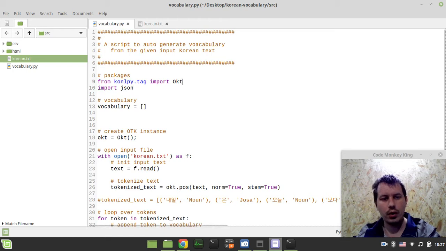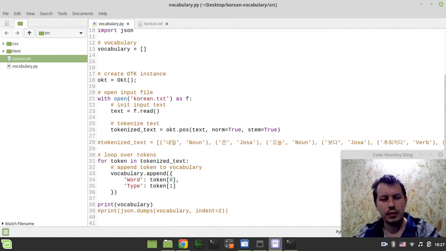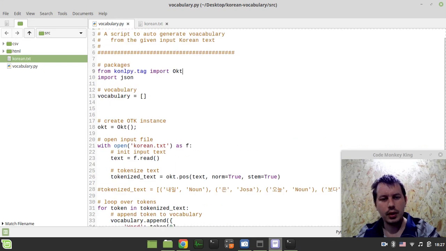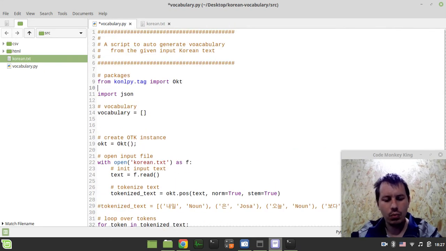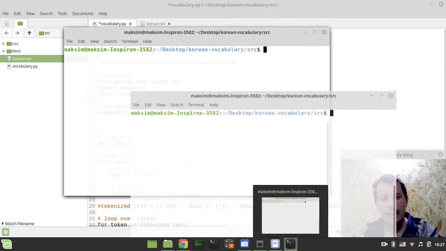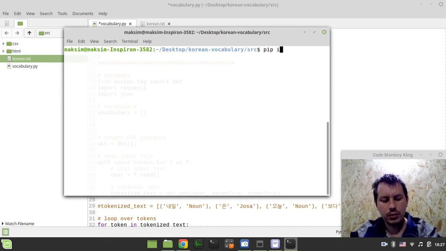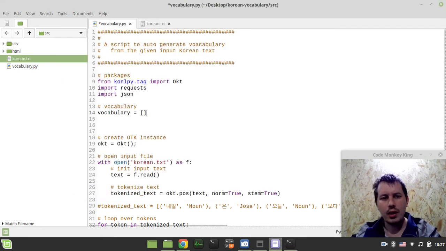So yeah, JSON, do we still need that? As far as I can tell, not really, but let's keep that for a while. So I want to import the requests library. If you don't have it installed, please do it. It's very simple. Just pip install requests. I already have that installed, so no need for doing that.